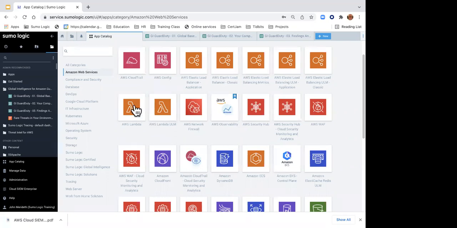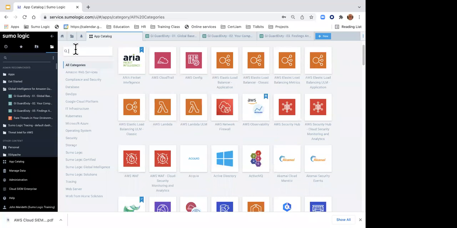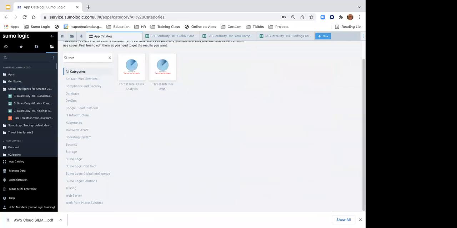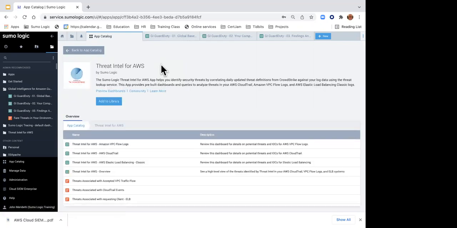So bear with me a second. Let me just go ahead and go to all categories. And I'll start typing in threat. As I start typing in threat, you'll see I've got threat intel quick analysis or threat intel for AWS. Now, I'm going to click on the threat intel for AWS because that's the application that we want to install. And we're going to install it here on the training environment. So I'm going to click on threat intel for AWS.